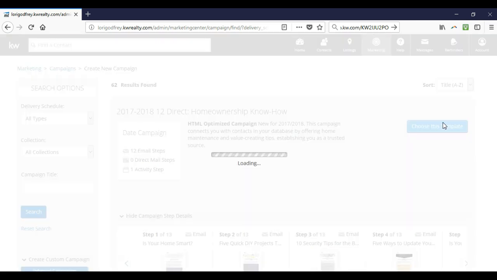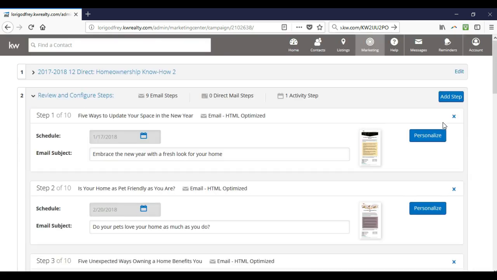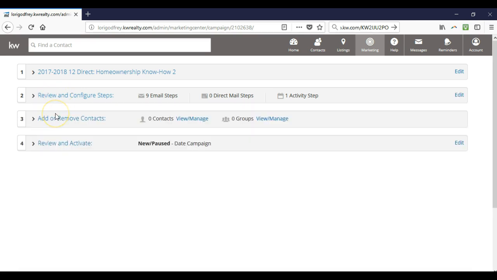So I'm going to click on Choose This Template real quick. And once we do that, this is where all of our different pieces are going to pop up. So first thing first, we're going to have 4 different steps on here.